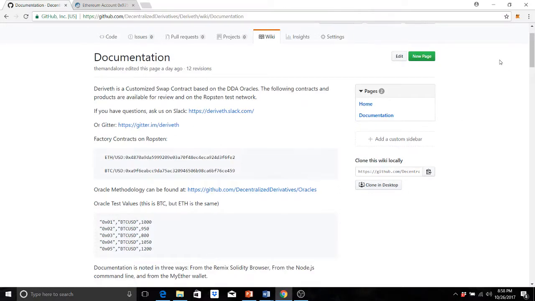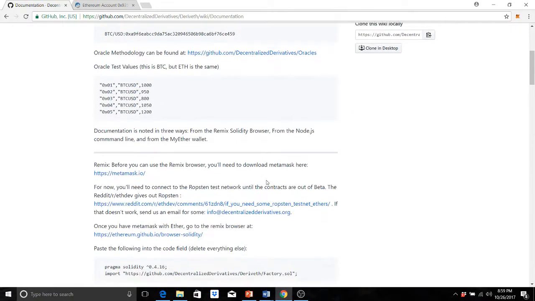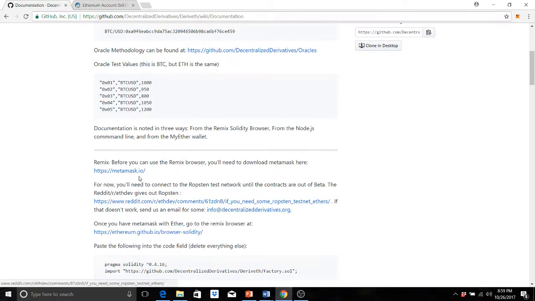In order to get started with this tutorial, since we'll be using the Remix IDE, you will need to download Metamask, which is this guy up here. We have links on our documentation to the Metamask website. You can just click, and then if you're using Google Chrome, it's very easy to install.